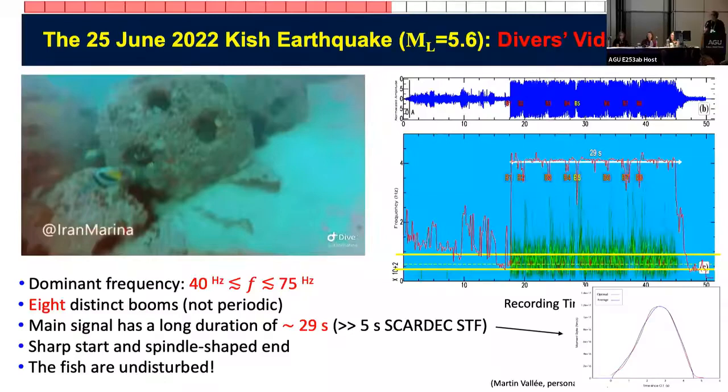The main signal has a long duration of 29 seconds, which is kind of odd for a source time function of 5 seconds. And there's a sharp start at the beginning and a spindle shape at the end, and the fish are undisturbed. All of this tells me that this is an acoustic signal. These are not waves from an explosion. These are not gravity waves, and of course, they're not hydroacoustic overtones because they're not periodic.